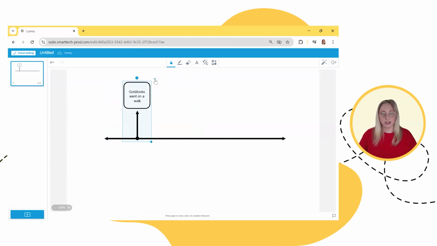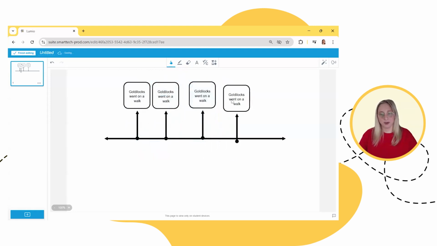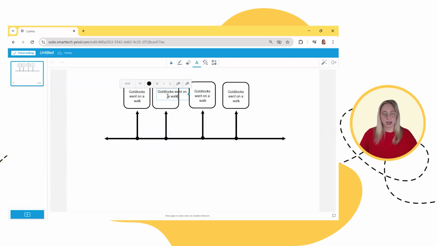So the next thing I'm going to do is just Control C, Control V to copy it. And I can make a ton of these, so I don't have to keep grabbing a new square, grabbing a new line. I'm just going to make a few of these in advance. And once I'm done customizing these, so let's see, Goldilocks went on a walk.